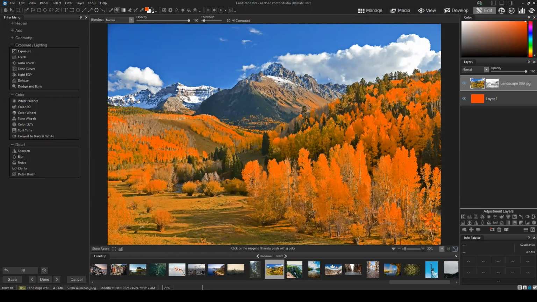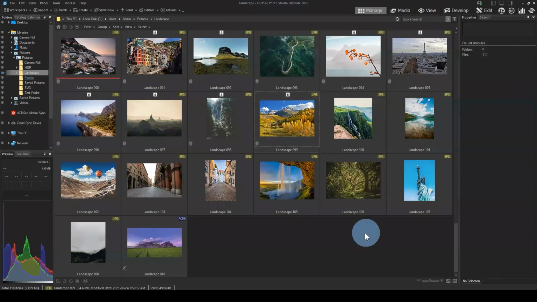So one of the things to touch base on in regards to a new feature in Ultimate 2022, I'm just going to discard this, is the luminance color range. So how many of you are familiar with pixel targeting in 2021 and previously? I'm just curious in regards to that.